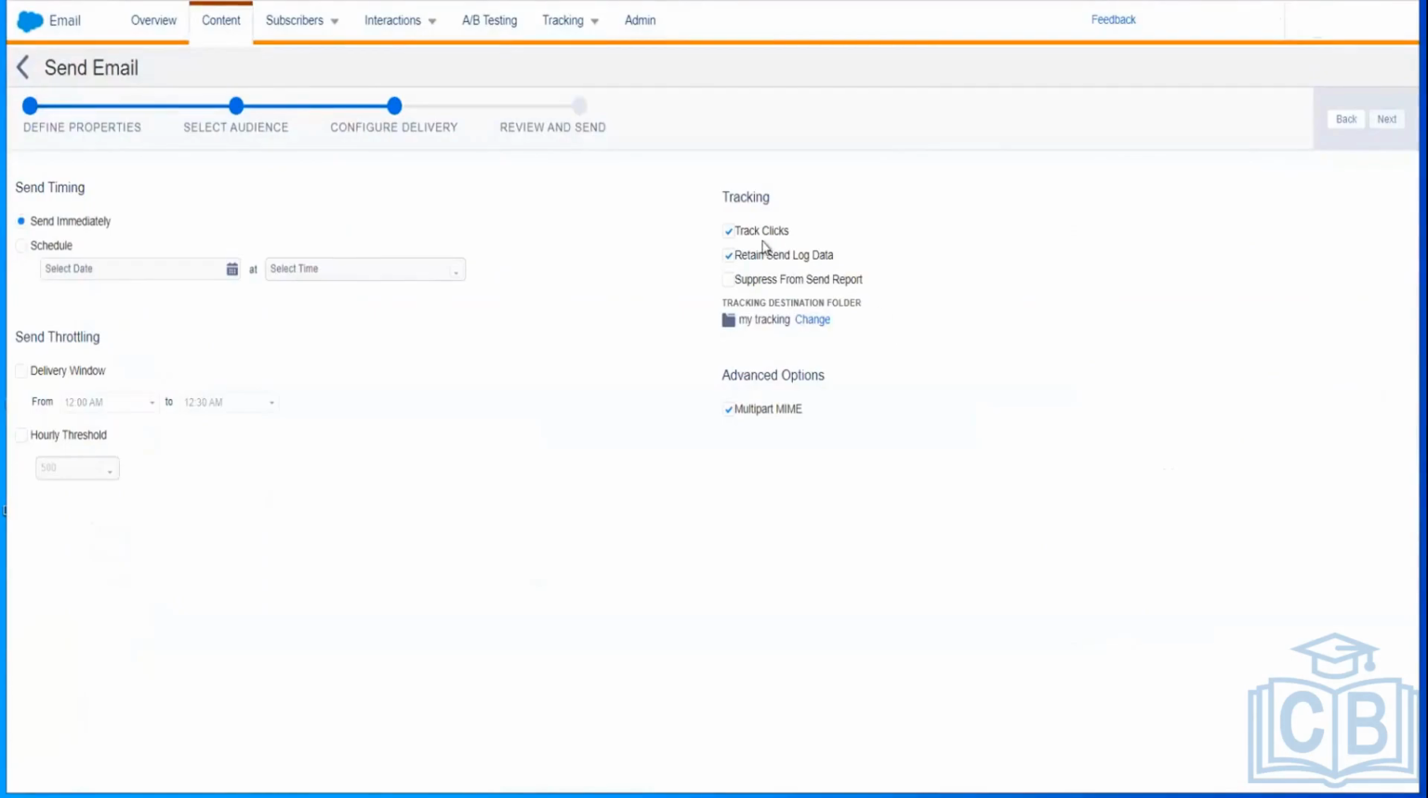This is the reason you have just noted. Send log data: we want to keep the record in the same log. Whenever we are sending mail to a subscriber, we are keeping a log. If we do not check it, it will not be kept.